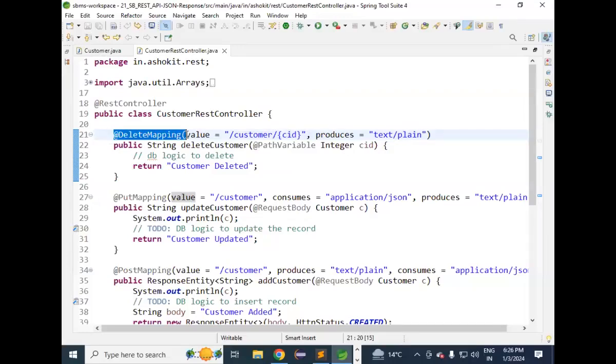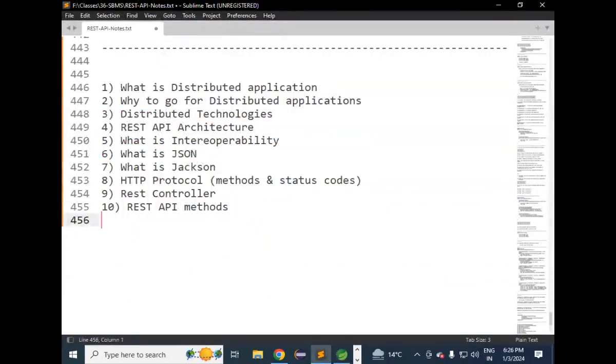REST API method should be mapped to HTTP protocol method. Then after these REST API methods, we are able to understand what is request param, guys. What is a request param?